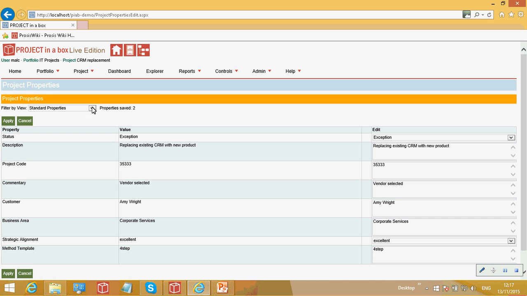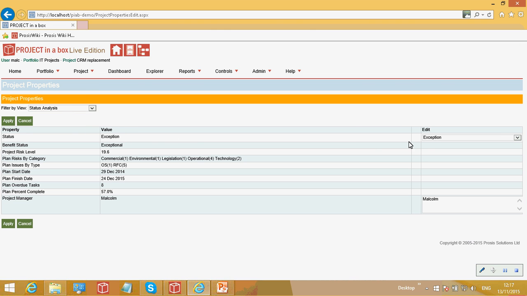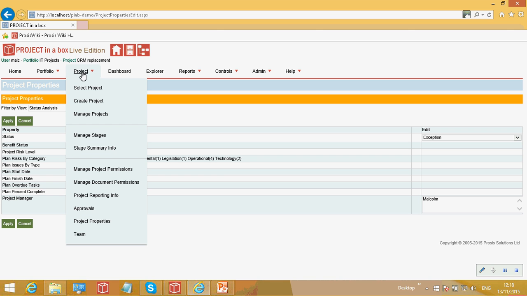We can of course sometimes have a mixture of things where some of the things we can update and some of the things have come from other places and we can't. But this allows us to jump very quickly to our properties views, see them and edit them where that's appropriate. And we can do this one project at a time.